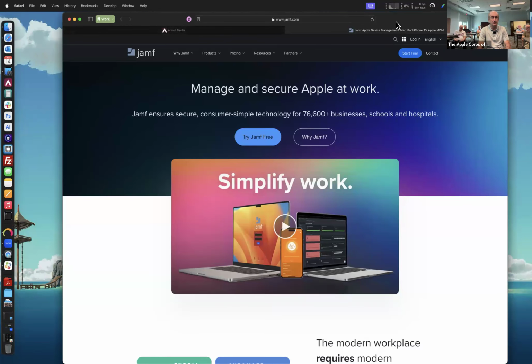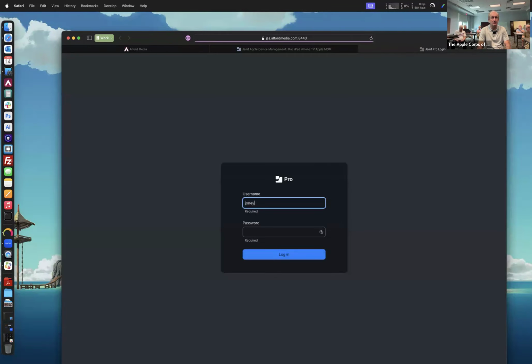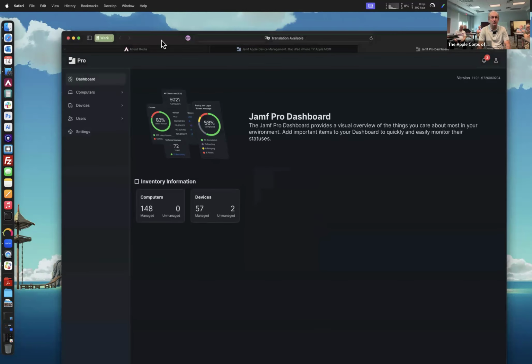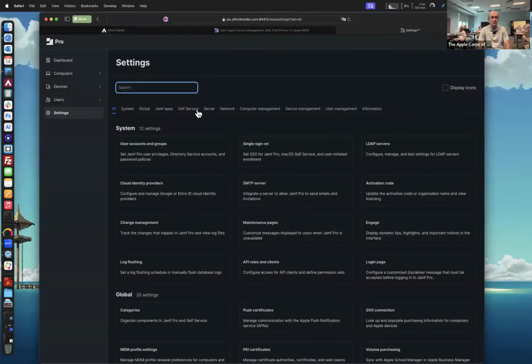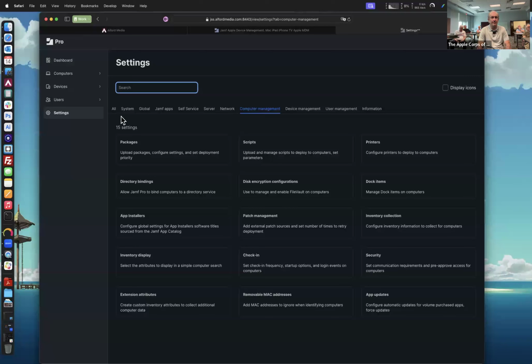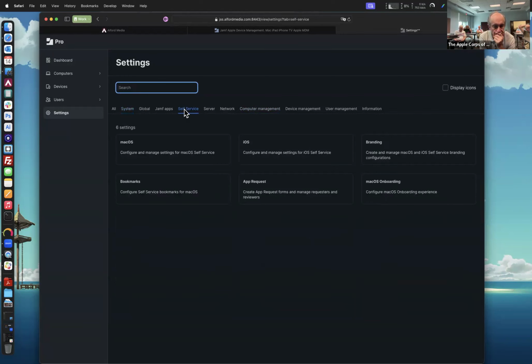So let me open up. So this is what I would see on my end, and as you can see, I have a lot of different things that I can work with here, from different system settings and how those settings are set up when a computer is joined or part of our network, our group, to how they see self-service.